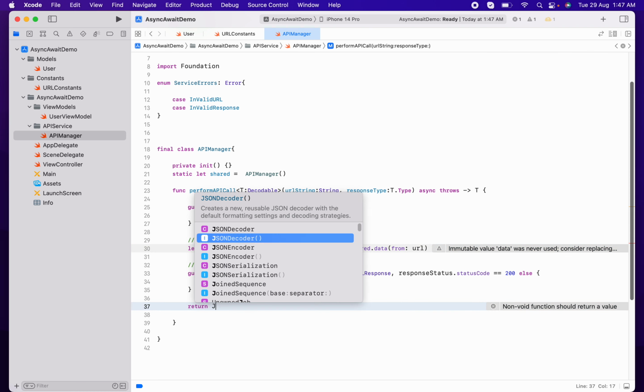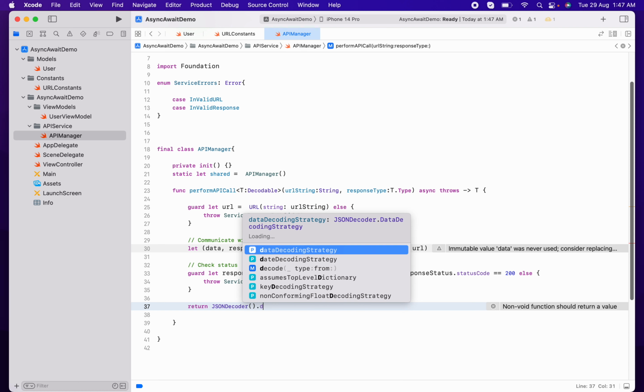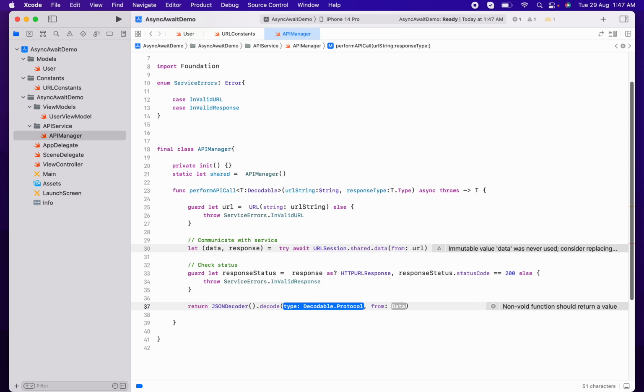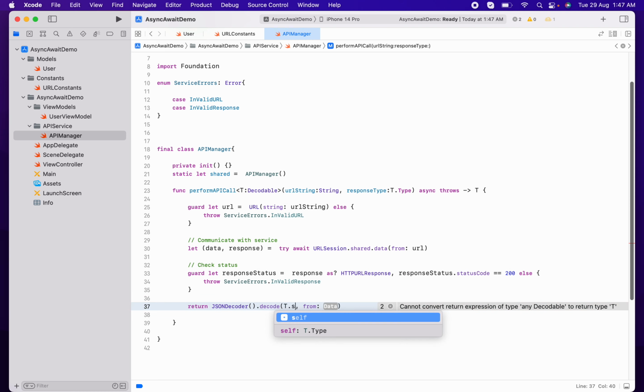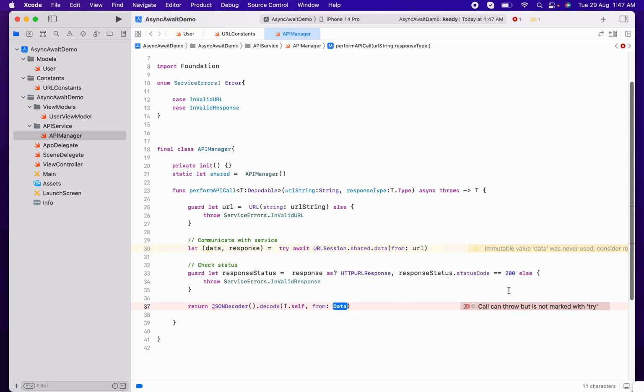JSON decoder dot decode type, right? Type you need to specify here. T, right? Type self data means this data, which is having the data, this data you are returning here. But here, when you try, you should use the try here.